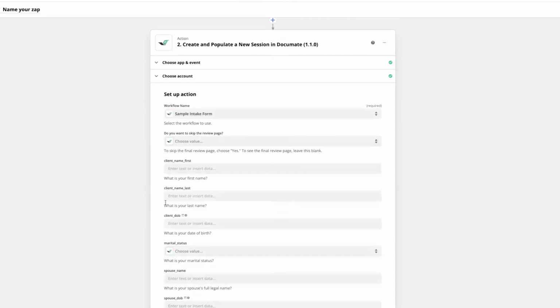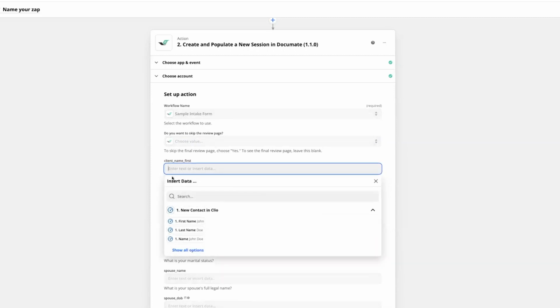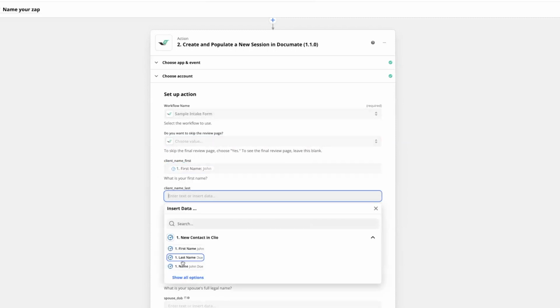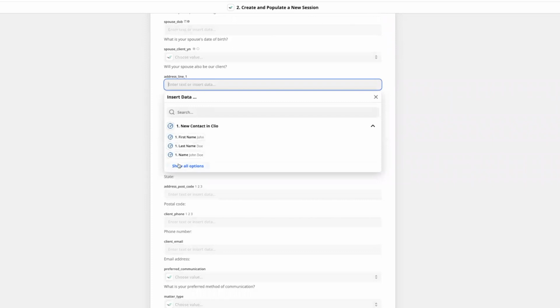Then I'm going to map all of the data that I'm entering in Clio to Documate fields. So I know that in Clio, I'm going to collect my client's name and address, and I'm going to collect the type of service that I will provide them. So in my client name fields for Documate, I will click and select the client's first name from Clio. I'll do the same thing for their last name and these address fields.